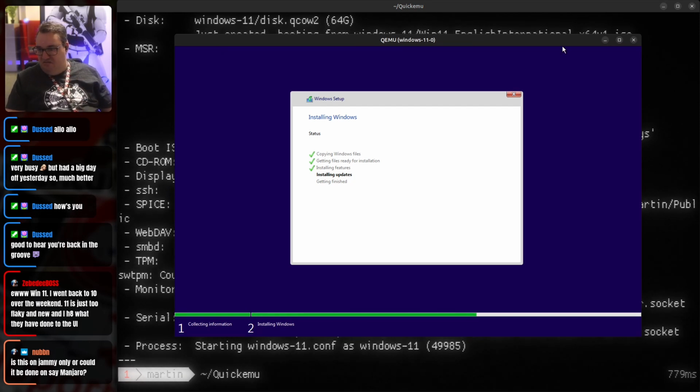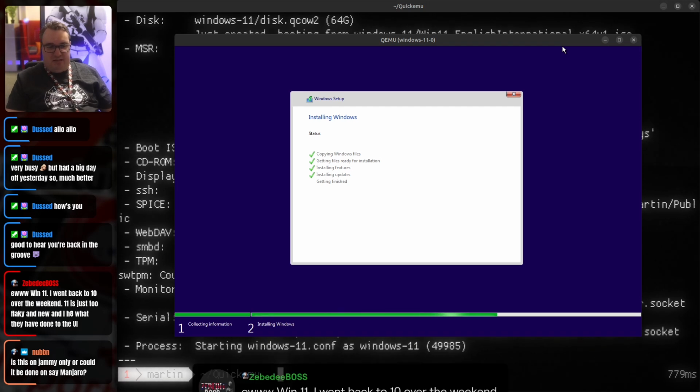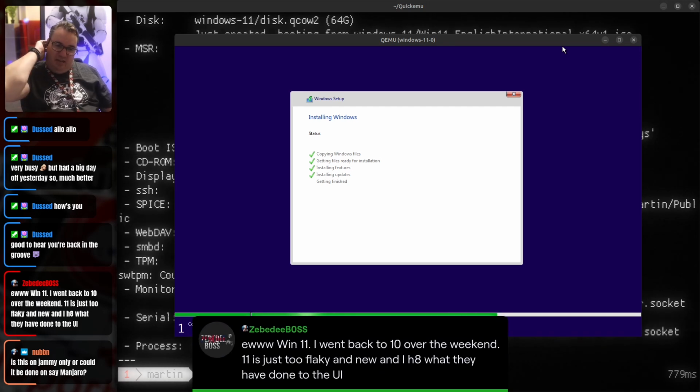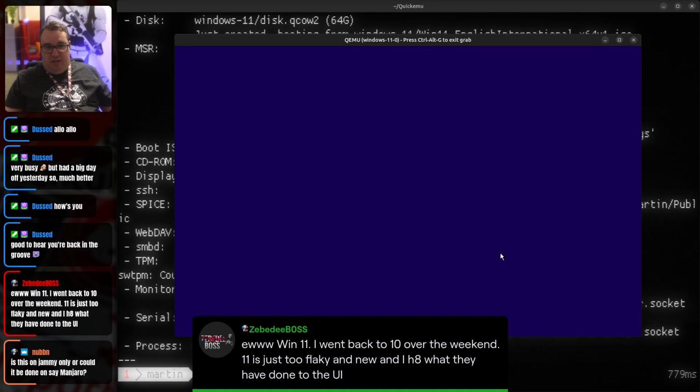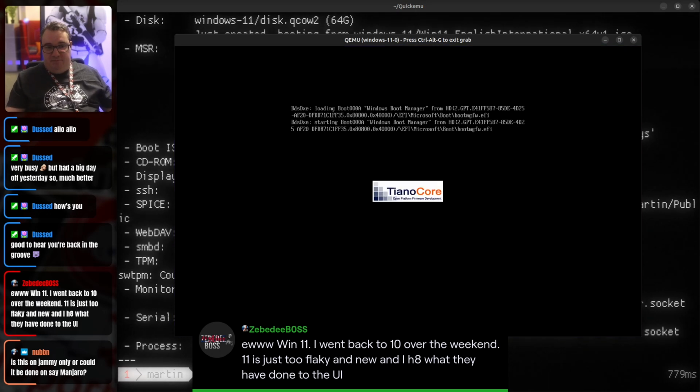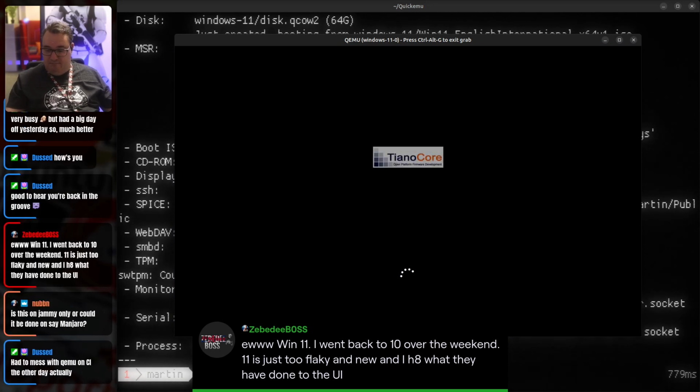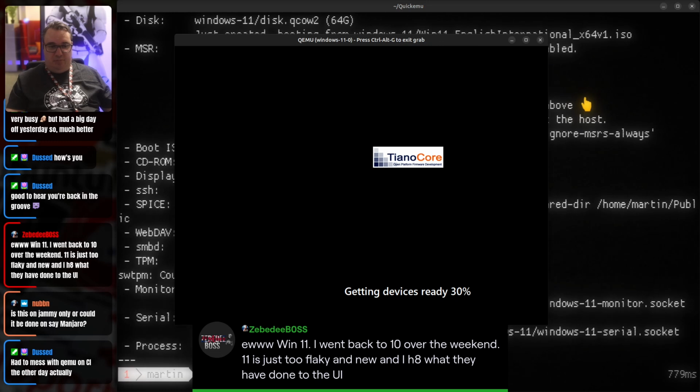Zeb says, ooh, Windows 11. Let's see what Zeb has to say about this then. You went back to 10 over the weekend. 11 is just too flaky. Interesting. Obviously, I'm not using Windows with any great seriousness. Really, my only interest in Windows is to stand up a VM in Quickemu, and that's really so I can play with things like our software from work on Windows and things like WSL, but I'm not doing anything complicated like playing computer games or anything like that.